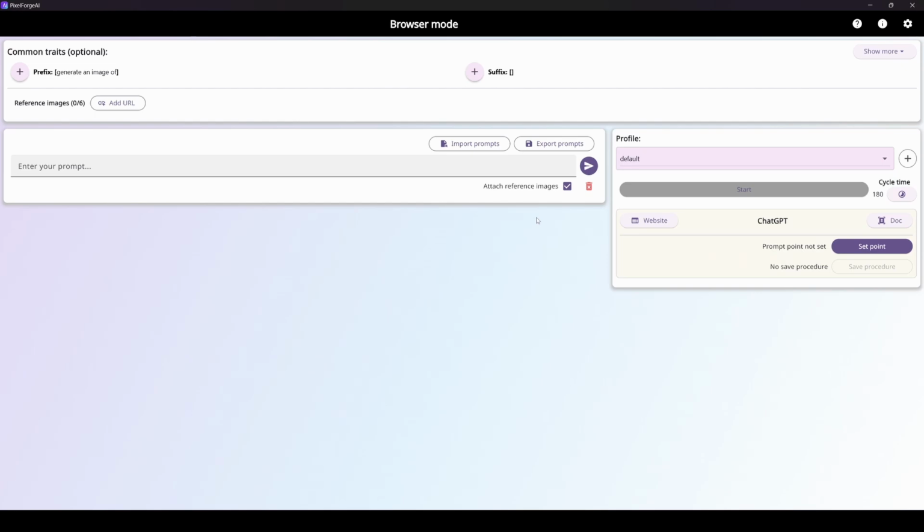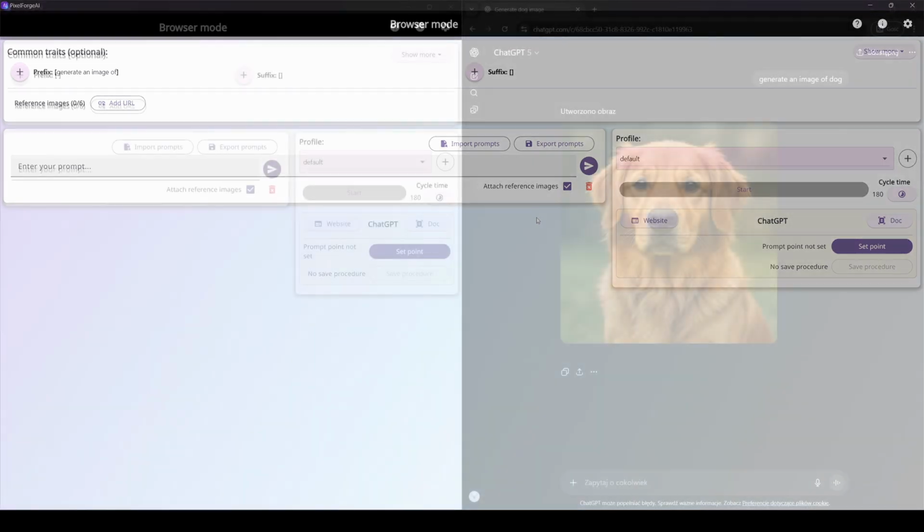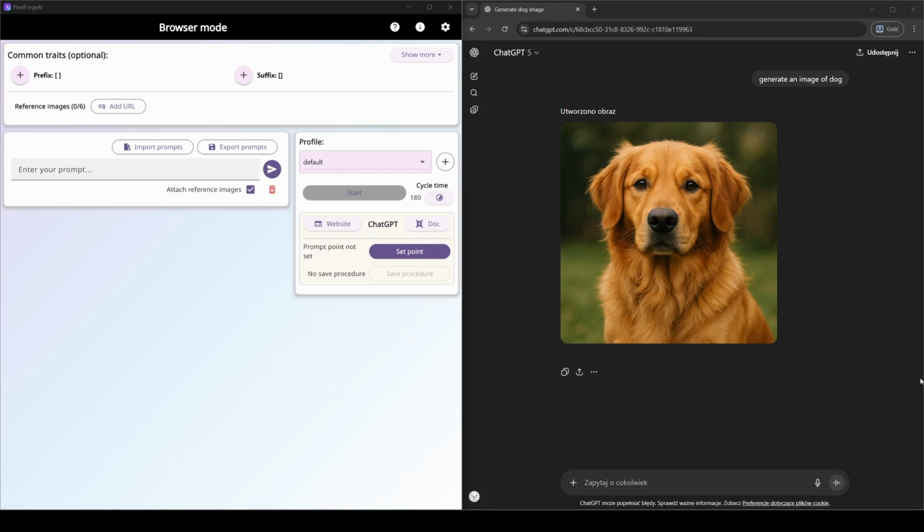Here's a quick tip. It's most convenient to arrange the program and browser windows side by side, each taking up half of the screen. This way, you can easily control the entire process.